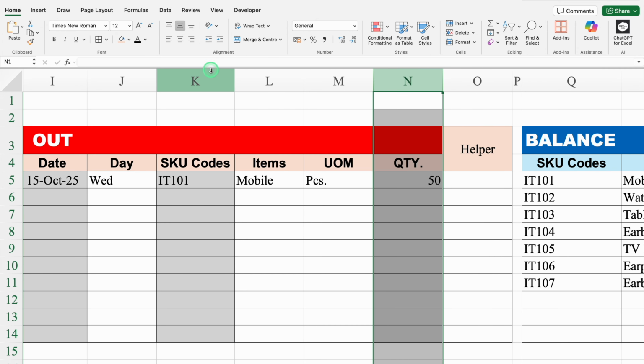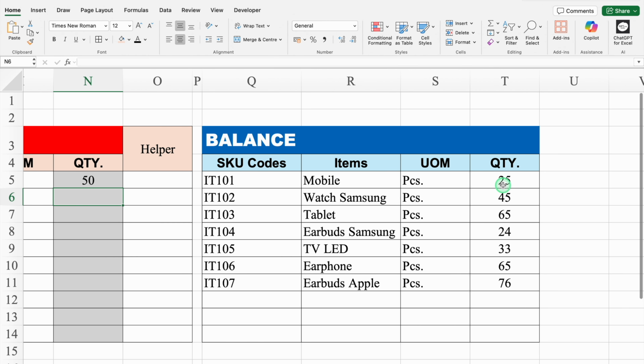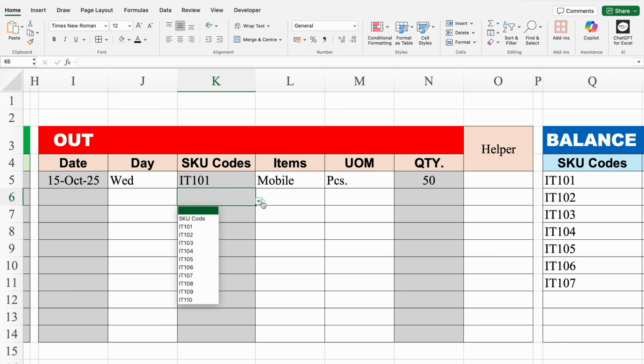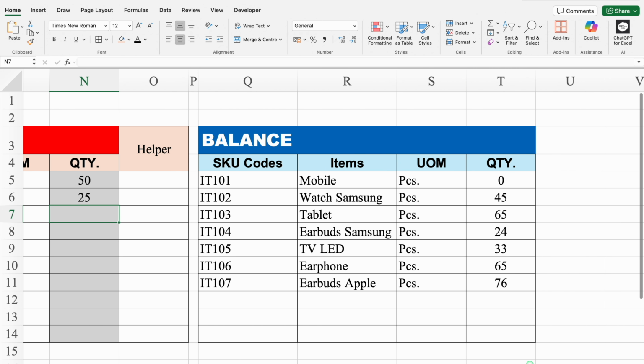We'll select the whole column and we'll adjust all the things in center. Now let's come to right hand side and in balance we can see 25. Let's come to left. Let's do one more entry of mobile. Quantity 25. Enter. Let's come to right. Now the quantity became 0.